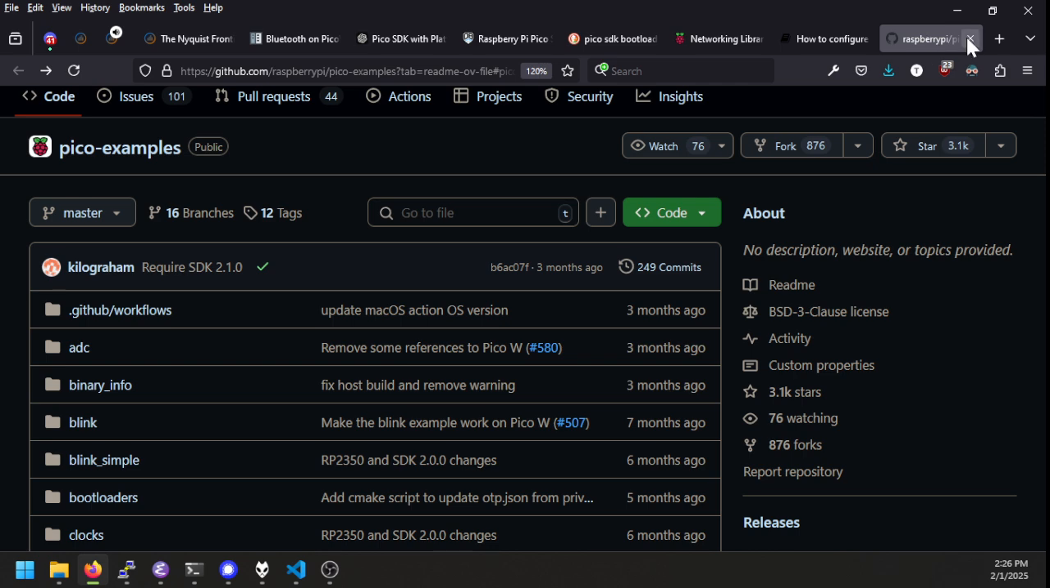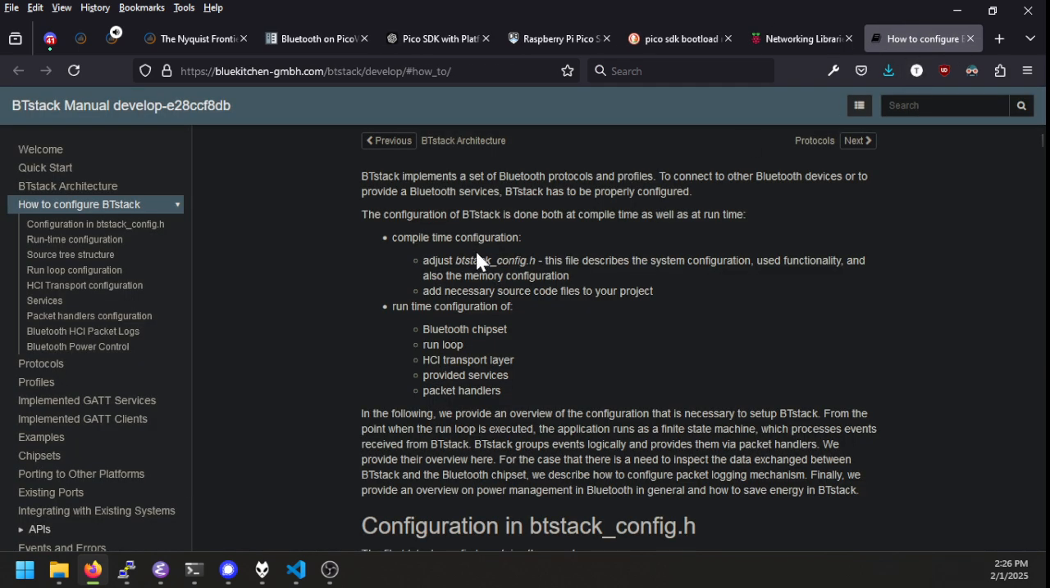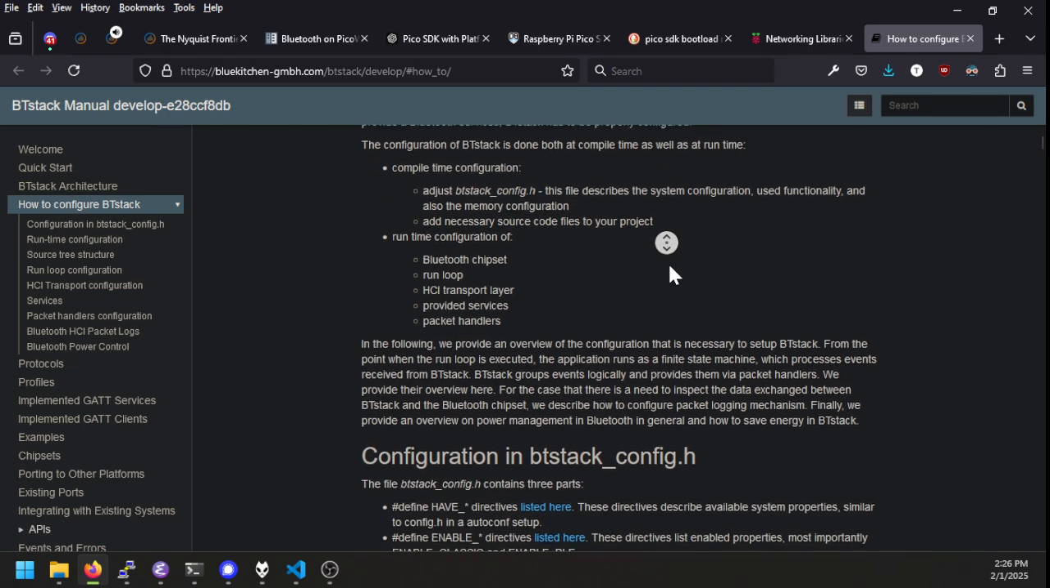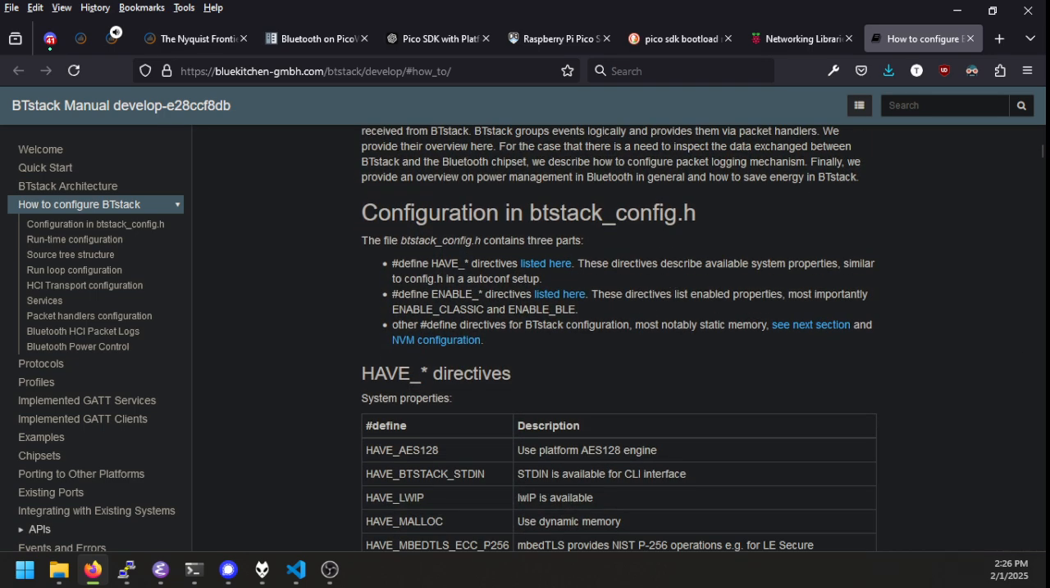Which brings us to this horrible page. The file describes the system configuration, used functionality, and the memory configuration. This might just be unavoidable. Oh, it does have 3 parts, huh?